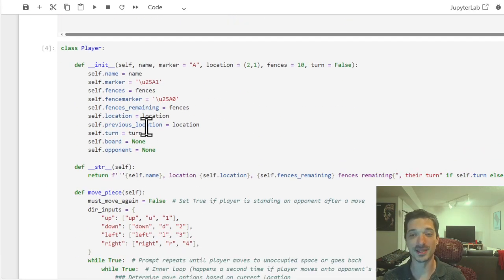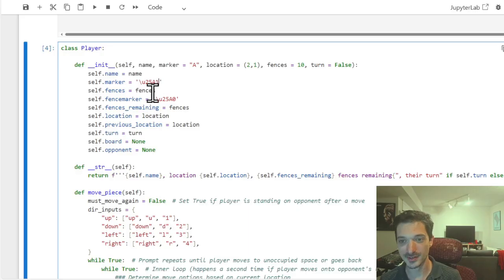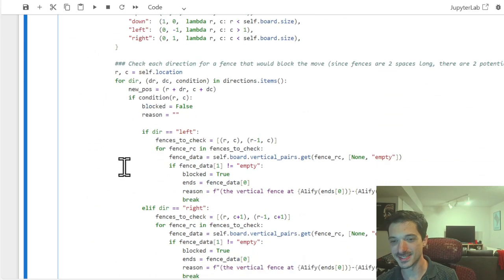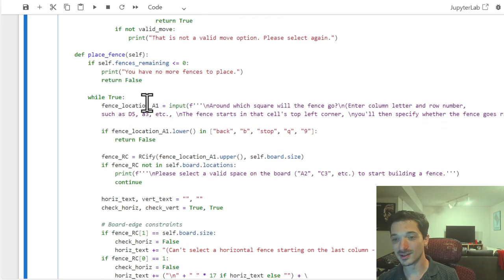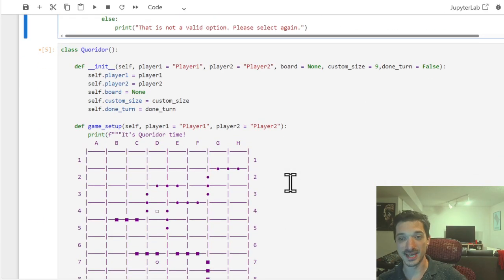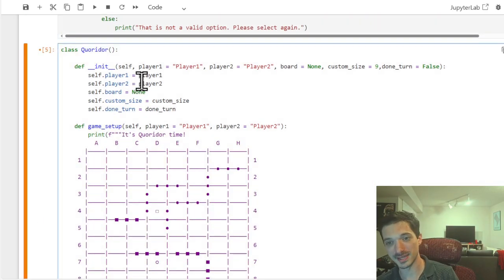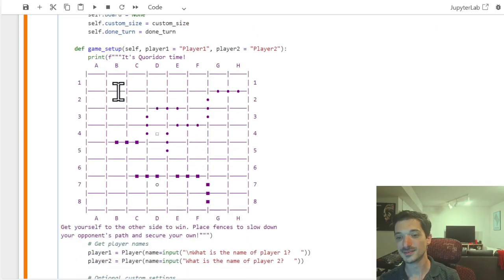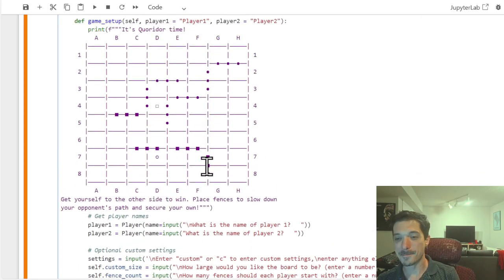But the player has a name, it has a marker, it has a fence count, but what does it do? Its methods are move pieces, place fences, and then all of the different checks. It's important to not just have something not work, but not offer any feedback. So explaining why you can or cannot do certain things, that's an important part of the user experience to me. But the game takes place over states. You initiate the board and players and associate them with the game. You ask for their names.